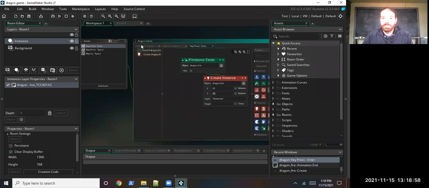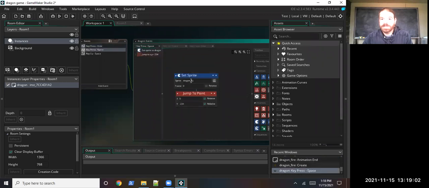And on our other events, we also have a space event, and that switches our dragon from walking to flying. So when we push the space bar, the animation switches to flying and it just jumps up, which is one of the things we'll fix today. One of the last things in the game, but that seemed like a good starting point.